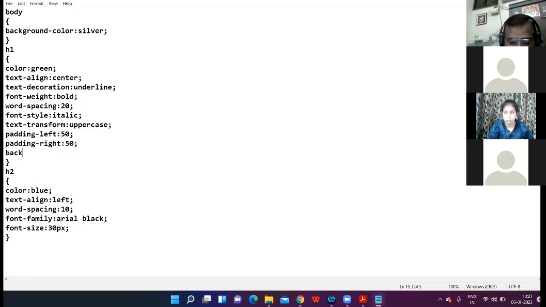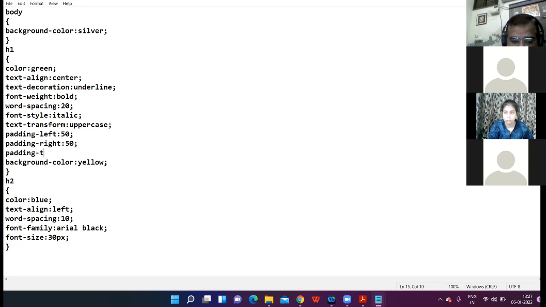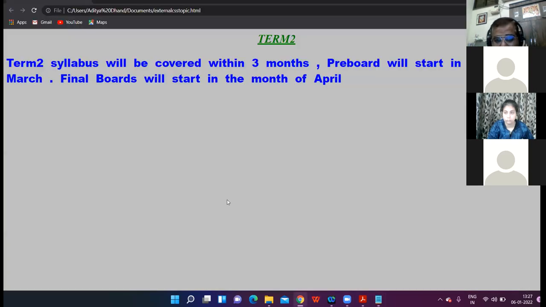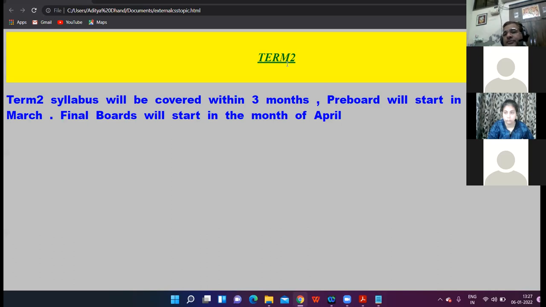I am taking background color. I can take here yellow. And I am giving padding top also, 50. I am giving padding bottom, 50. Check it. Check the padding property. The term 2 is exactly in the center. 50 from top, 50 from bottom, 50 from left, 50 from right. Am I clear? Yes, 10th class. Am I clear to all?